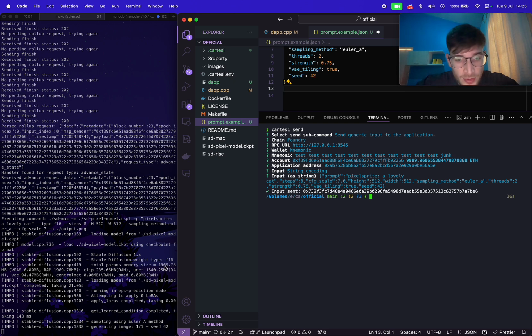We are using, you can see, less than 2 GB of RAM. We are using UNet, VAE. So we are loading the model, we are running, and all of that good stuff. I believe that this will take, in my MacBook, remember that right now we are simulating the Cartesi environment, but we are using the power of the CPU of the MacBook. So this will take like 2 minutes.